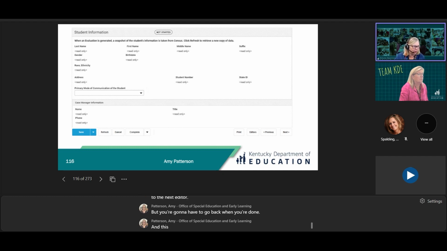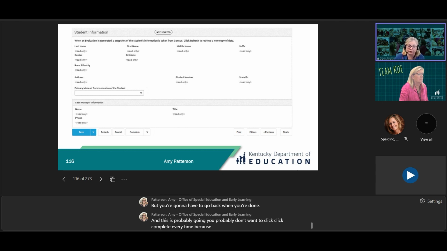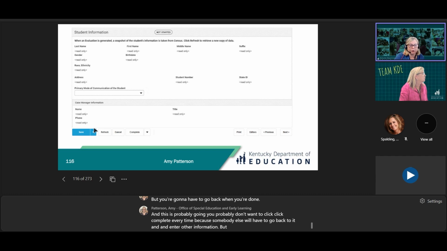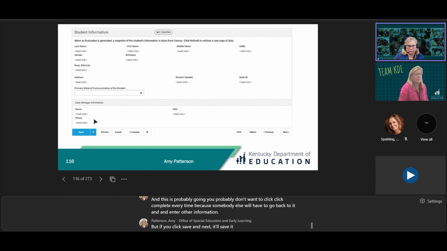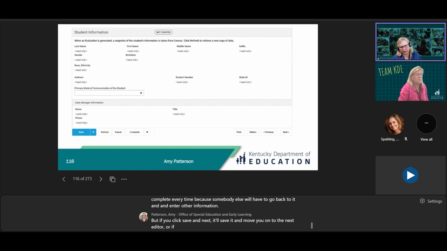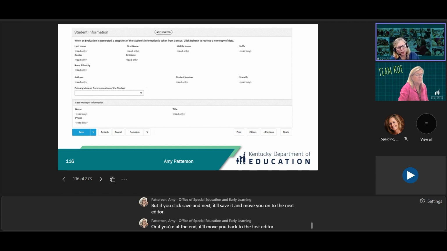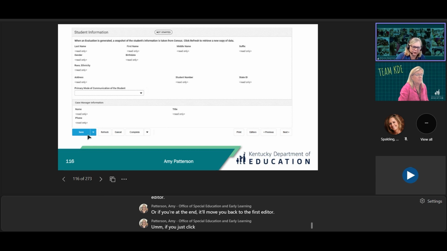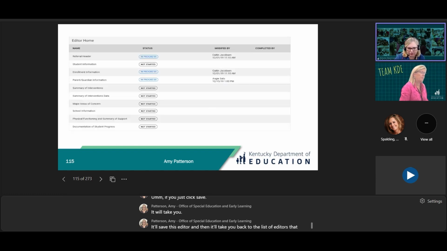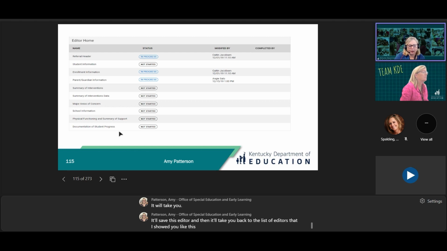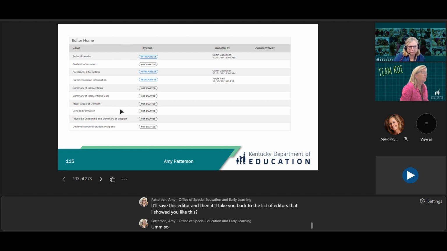You probably don't want to click complete every time, because somebody else will have to go back to it and enter other information. But if you click save and next, it'll save it and move you on to the next editor. Or if you're at the end, it'll move you back to the first editor. If you just click save, it'll save this editor, and then it'll take you back to the list of editors that I showed you, so you'll be able to click on whichever editor you need.